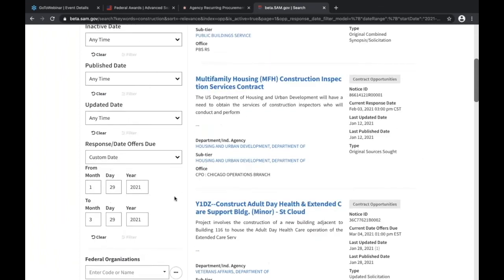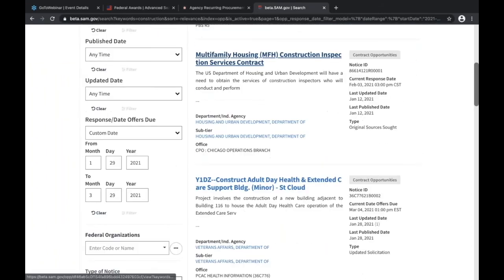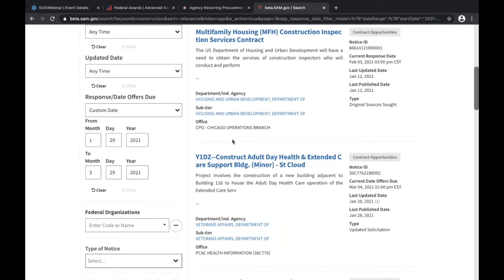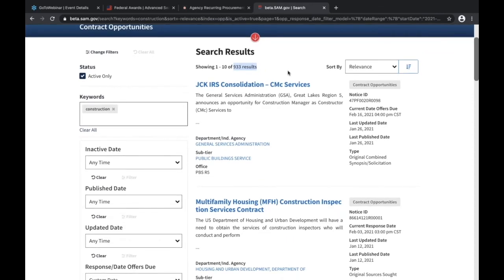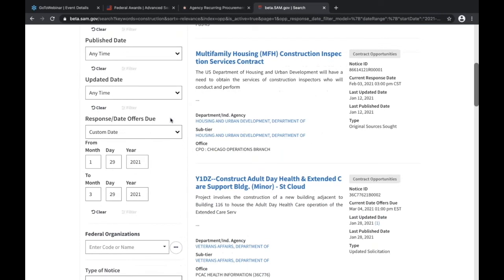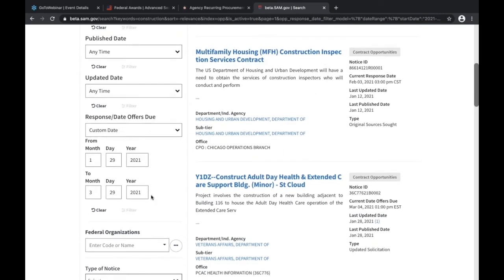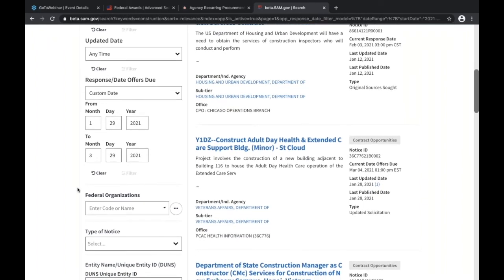So remember, you have to click on the filter, otherwise the filter will not be implemented. So now it restricted the results to all of the solicitations that have construction as a keyword that are due within the next 2 months. Right? Okay.